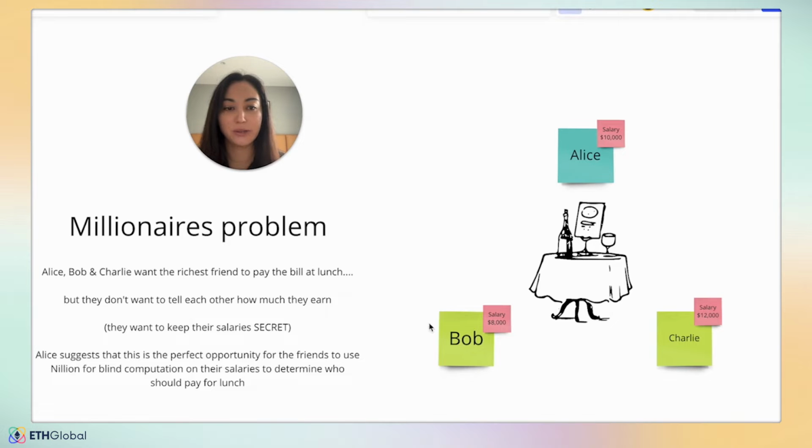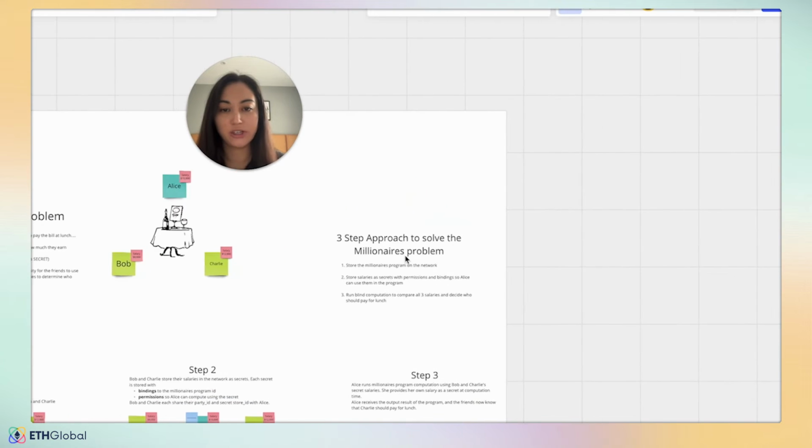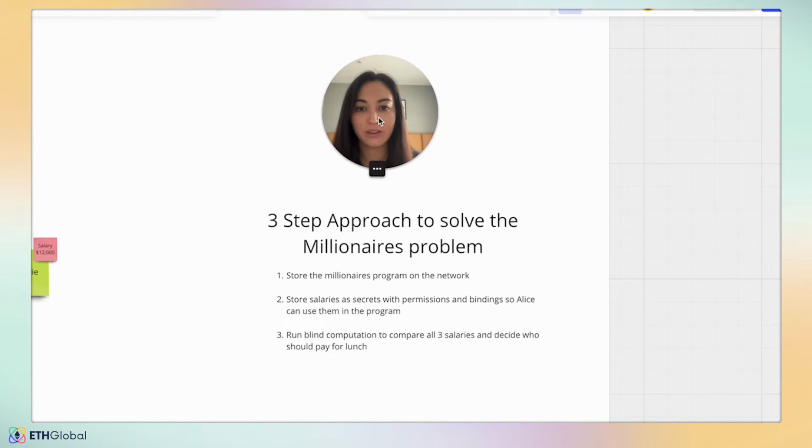So that's what we're going to build today. And we'll take a three-step approach to solving this. The first thing we'll do is store the Millionaires program on the network. Then each friend will store their salaries as secrets with bindings and permissions so that Alice has permission to actually use those secret integers in the program that she's written. Last, Alice will run blind computation to compare the three salaries, and she'll reveal the output, and that will decide who has to pay for lunch.